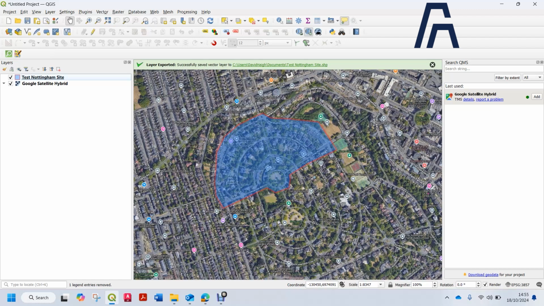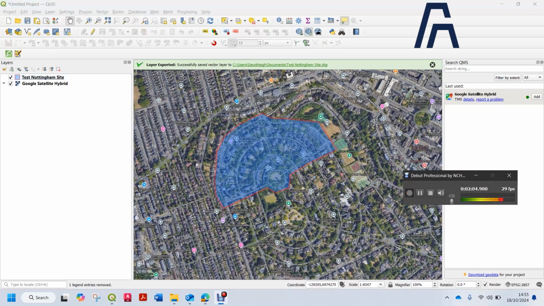If I wanted to specify to somebody where I wanted to develop, or if I wanted to share, make a map for someone and share that, I would send them this. So that's more or less it. We've drawn a shapefile, we've styled it, and we've exported it from QGIS. So that's how to draw a shapefile.